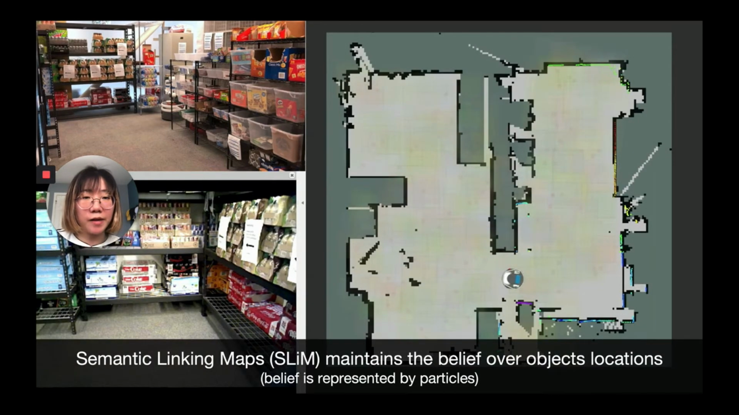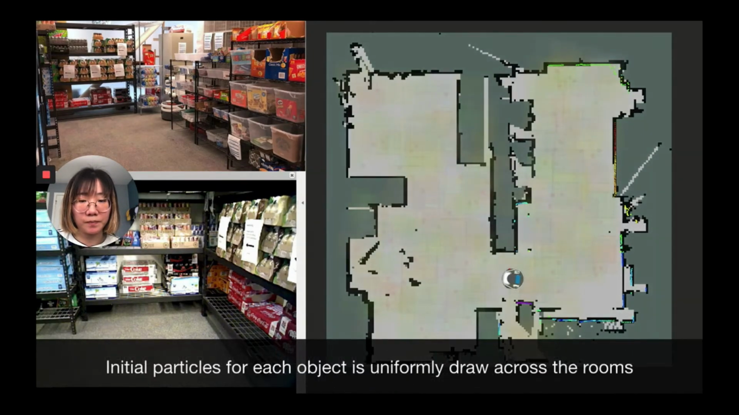We use semantic linking maps to maintain the belief over objects' locations. Note that we use particles to represent the belief over objects' locations. For each object, we will have a designated set of particles to represent possible locations of it. Initially, we draw particles for each object uniformly across the metric map.